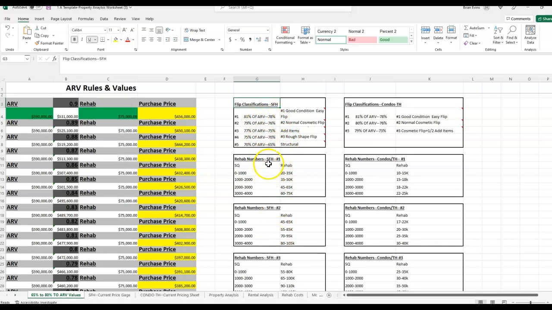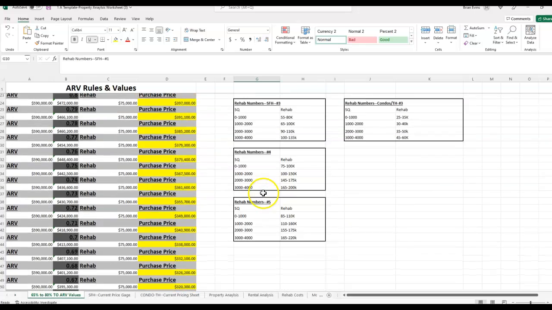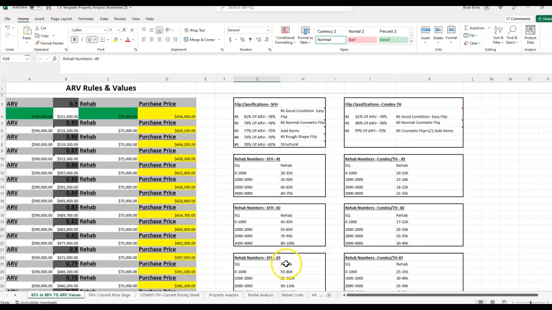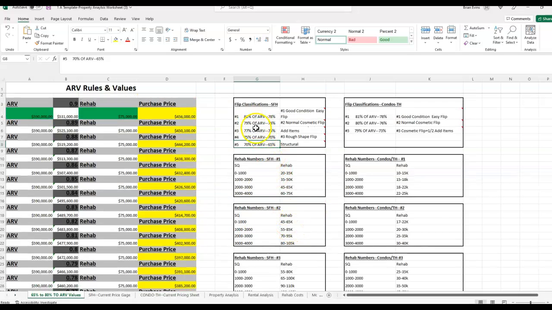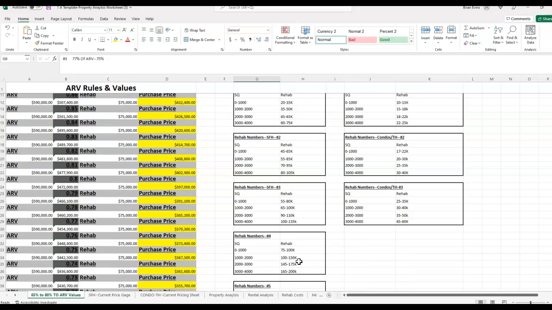So we classify single family 1 through 5. All right, so we've got our 1 through 5 here. If you classify something as a level 5 rehab, you're going to be using rehab numbers on level 5. If you classify this flip as a level 3 flip, then you're going to be using rehab numbers on level 3.